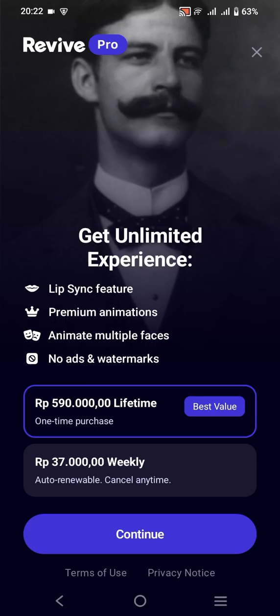And usually if you haven't purchased the package, or even if you're a new user, this application will offer you packages, for example the lifetime and also the weekly, and there are details about the benefits that you will get. If you're interested in it, you can just keep continuing to click this button and do the payment. But if you don't want to buy this package, then you can just skip this offering. There will be a lot of advertisements during the editing, but we can just skip them.